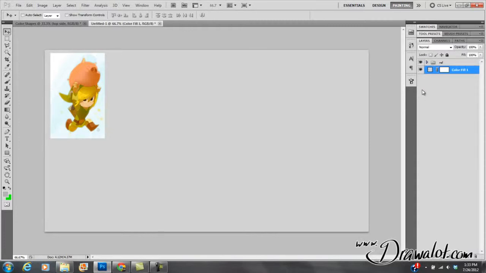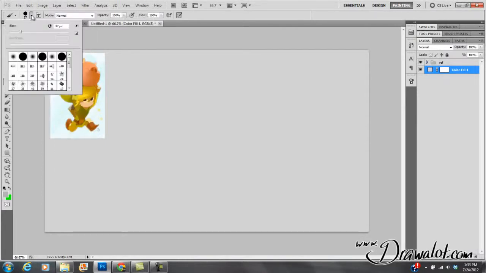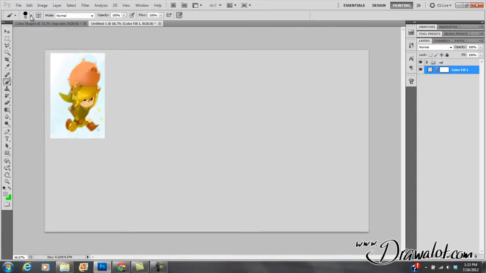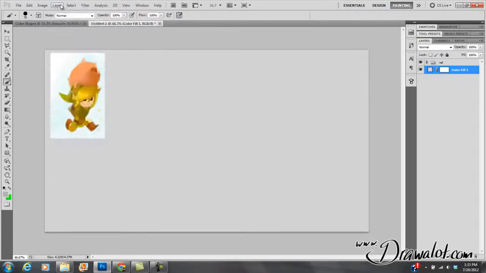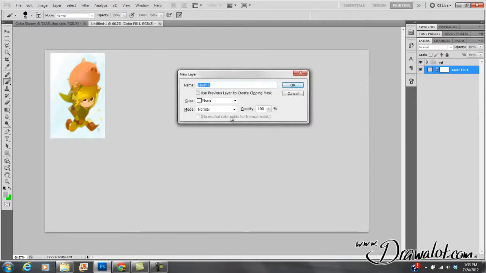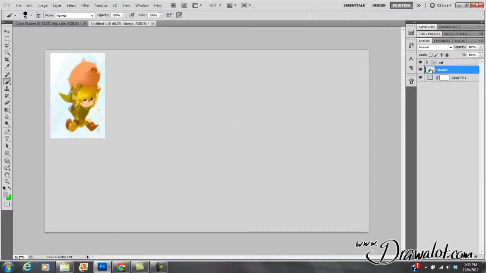Now, let's go ahead and get out our brush tool. I'm going to go over some brush stuff. Make sure this is on normal at first. The size of your brush is right here. I'm going to hit the new layer button, or Layer, New Layer, or actually what I like to do is Control Shift N, and we're going to name this sketch layer. So I've got a sketch layer.